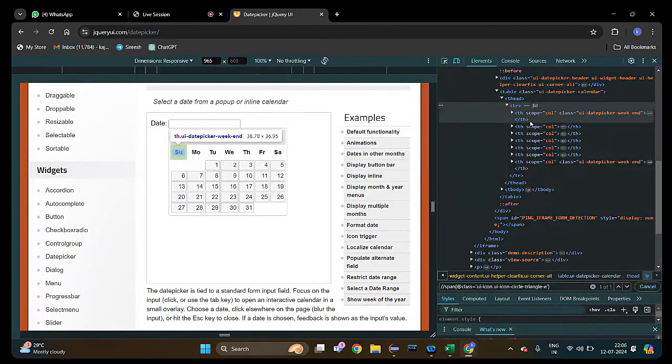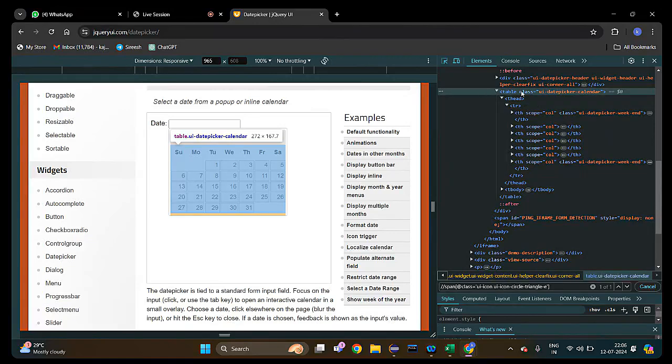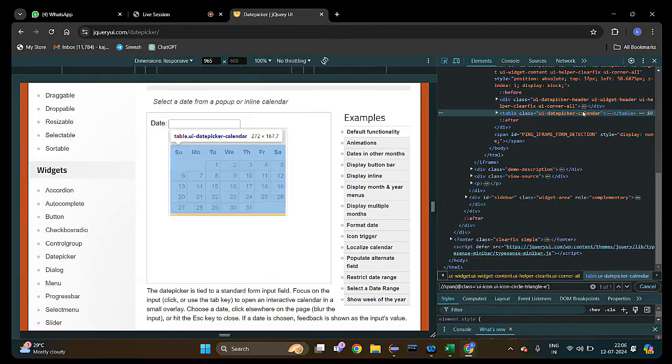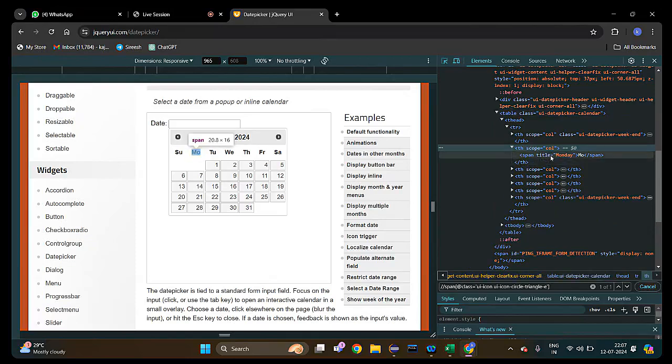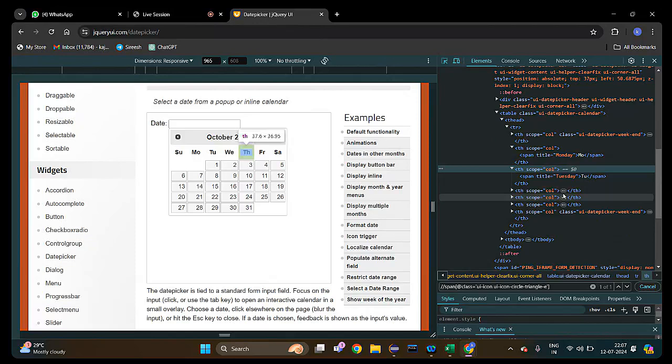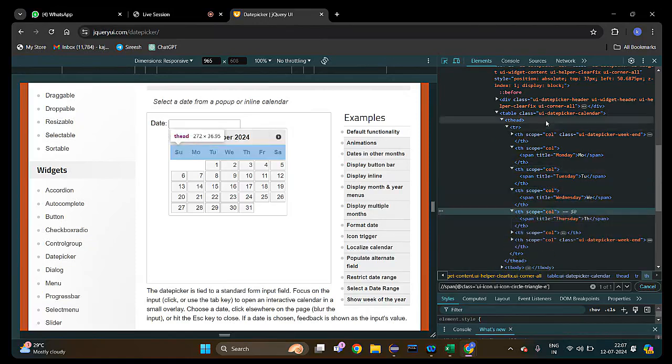See, if you see this one, this is a table, right? In this calendar, if you click on these three dots, what will happen? It got expanded. Okay, tr td. Yesterday we have seen web tables. Tr means table row, td means table data, and th means table header. In this we have the title.